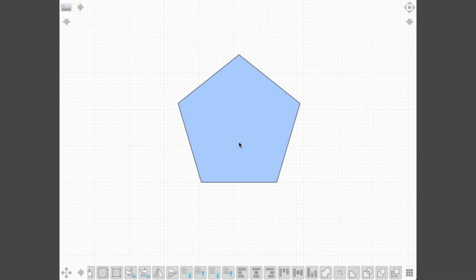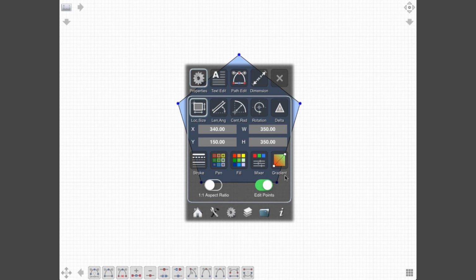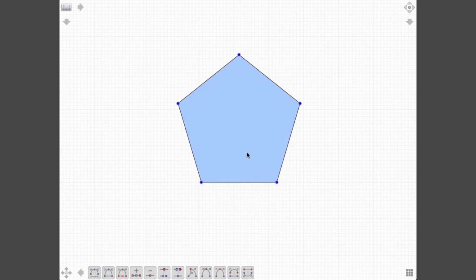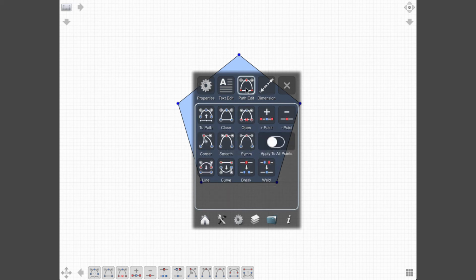The path editing features can be used to edit the node points and segments of a shape. Double tap on the shape to open the Properties panel. A shape's points can be moved independently by turning on the Edit Point setting. Note that this setting is separate for each shape. The switch is disabled if a shape is not selected. Double tap on a shape to open the Properties menu, then select the Path Edit panel for points and path editing options.